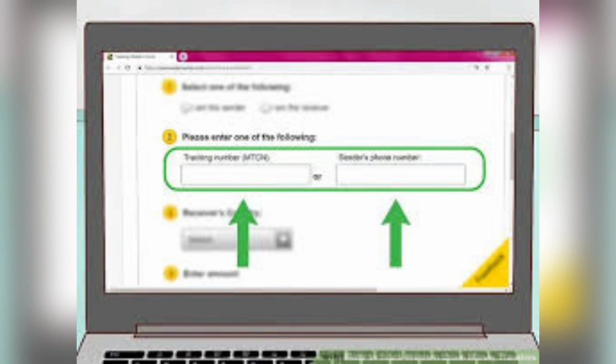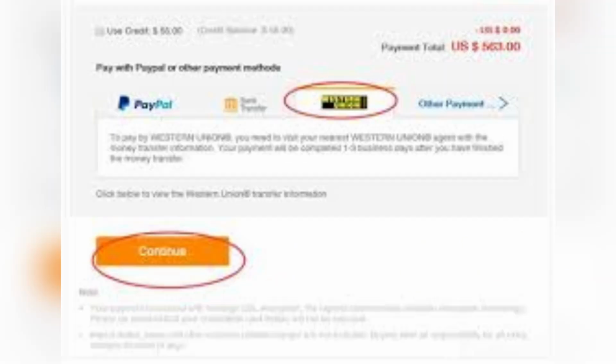Also ensure your credit or debit card details are correct and that sufficient funds are available. Western Union may require identity verification, so provide necessary information such as your name, address, and phone number. A stable internet connection is crucial to ensure you're connected to a reliable network for the transaction.